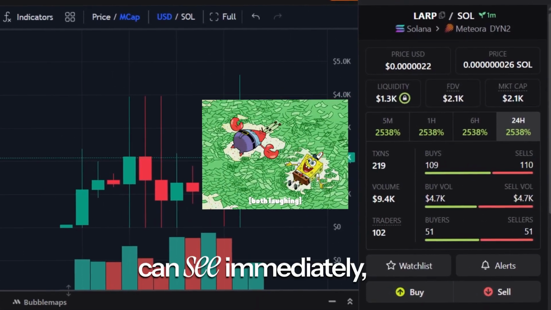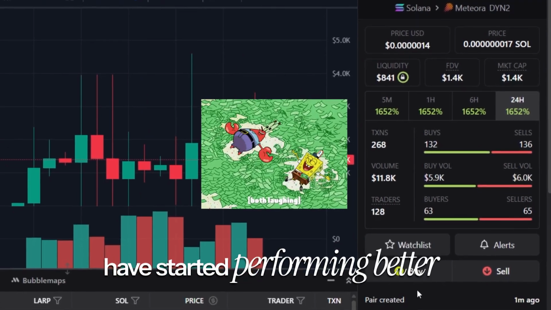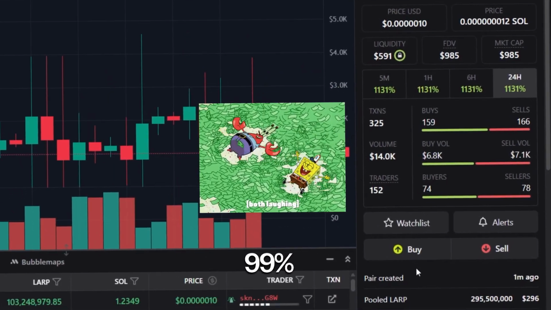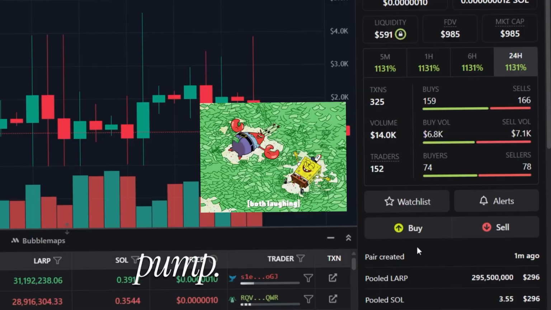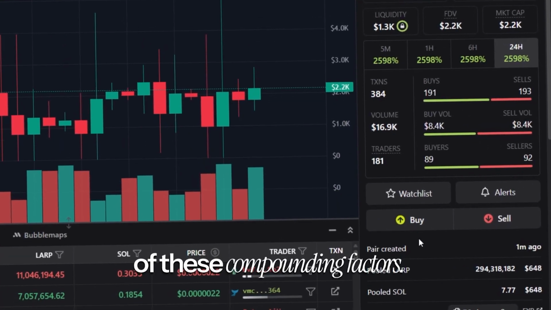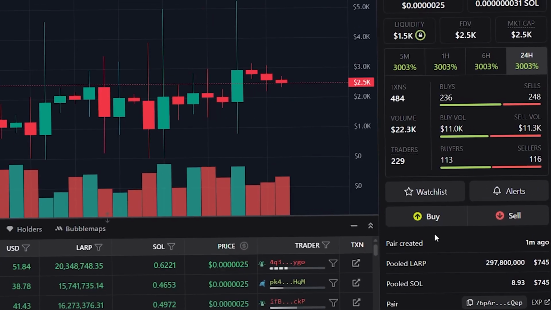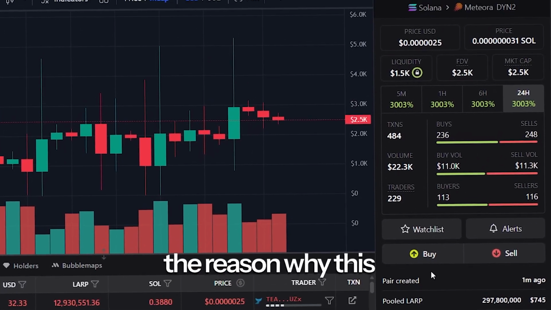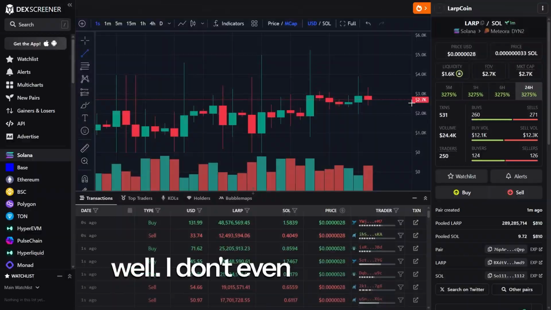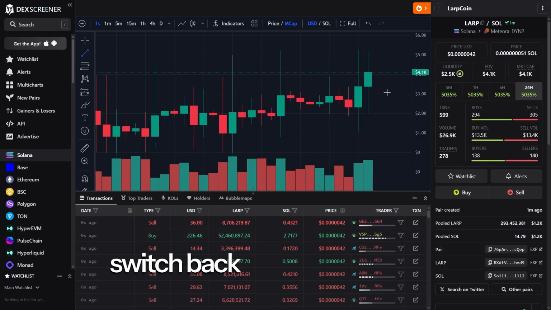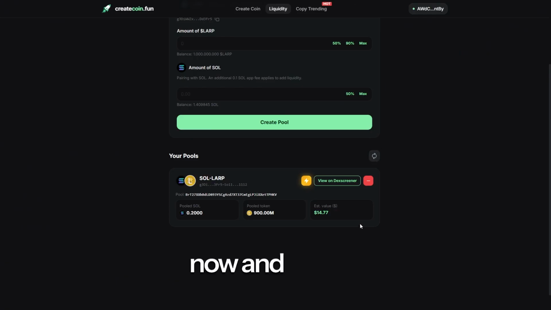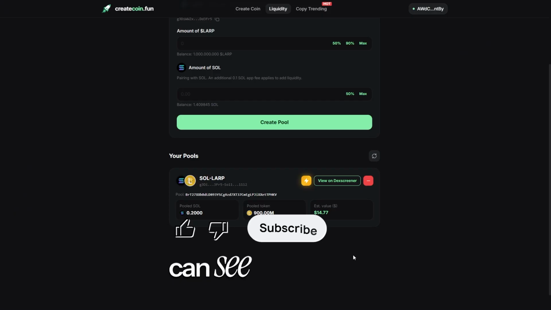So as you can see, immediately we have started performing better than, I would say, about 99% of coins that end up on pump, and it's because of these compounding factors. You have got a coin that is already proven in a better market with a booster. That's the reason why this method works so well. I don't even need to run it for very long. I could switch back to createcoin.fun now, and then I can hit refresh and we can see how much value we have attained.